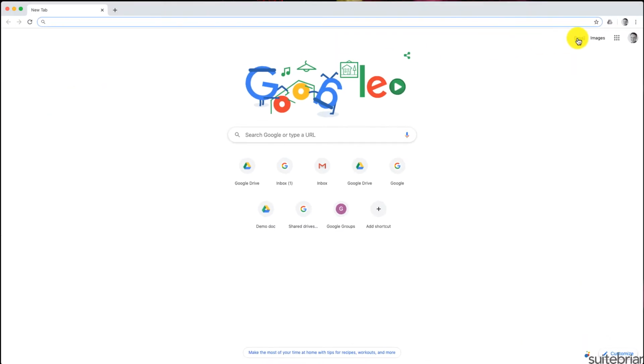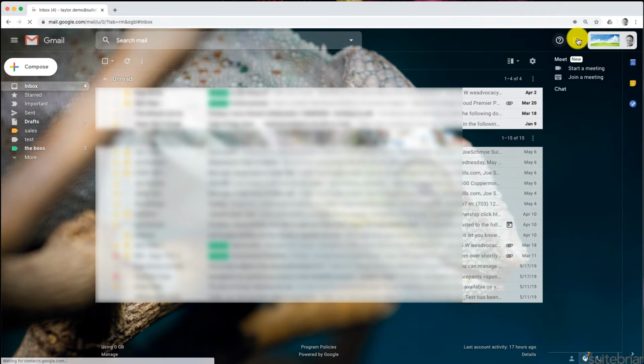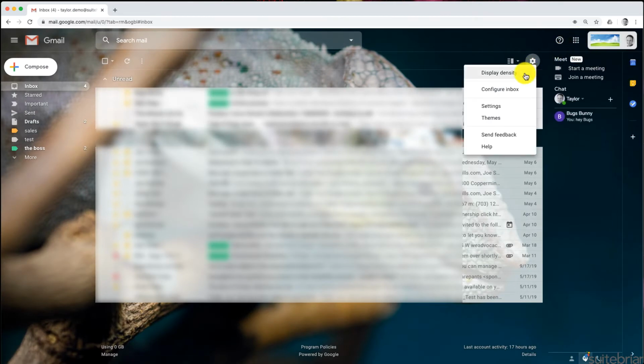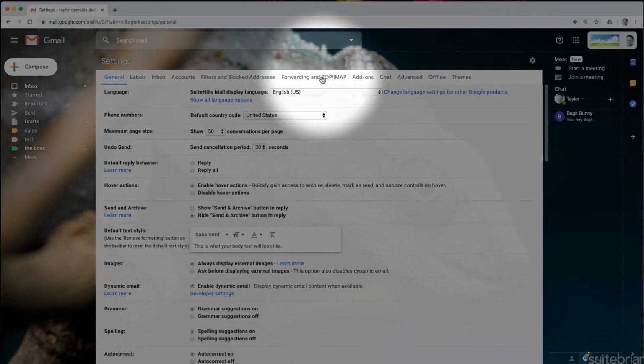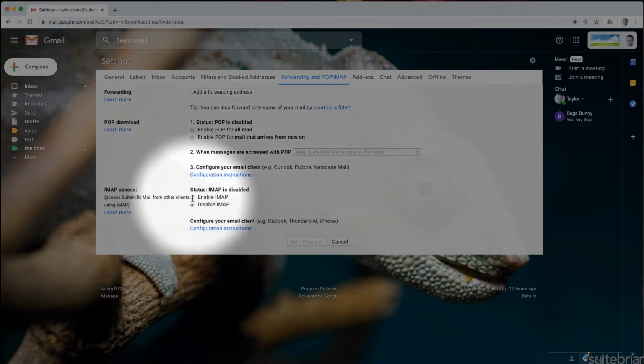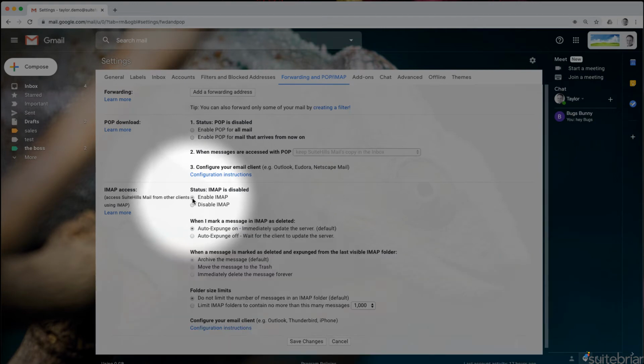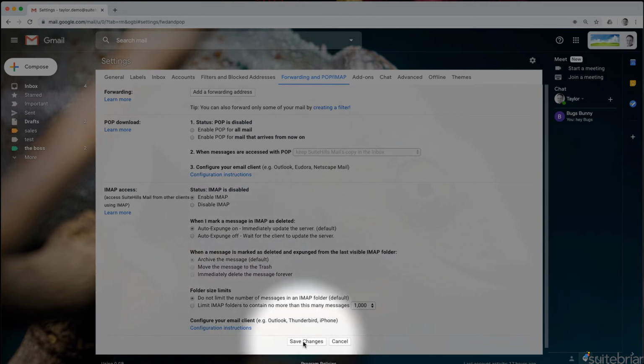The first step is to enable IMAP in the Gmail settings of the source account, or the account you're migrating from. Click the gear icon, then click Settings. Next, click Forwarding and POP/IMAP. Then enable IMAP and save changes.